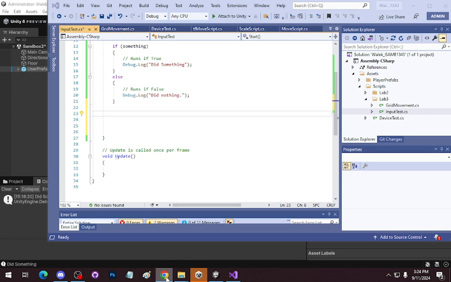Where is the slides? Come on. I gotta go back to the slides.